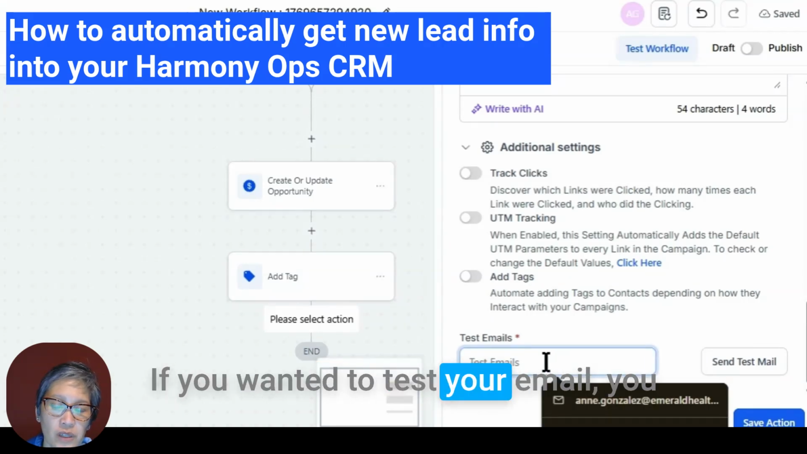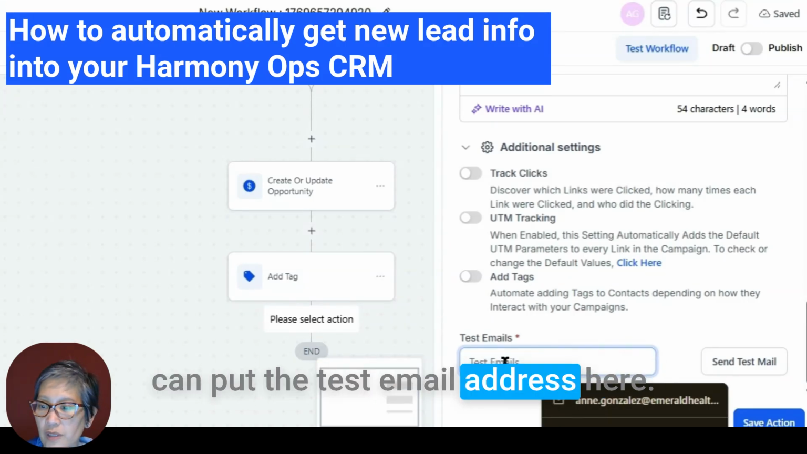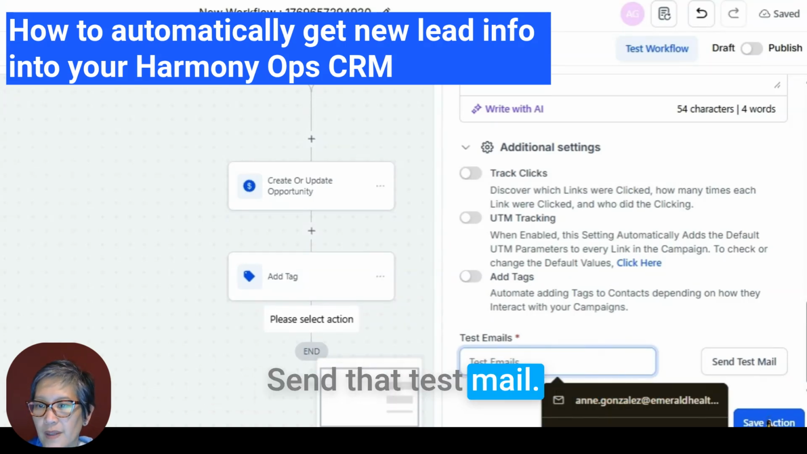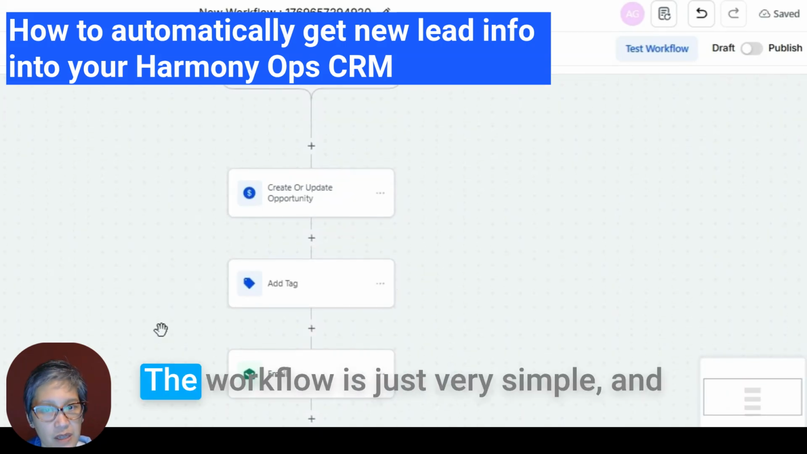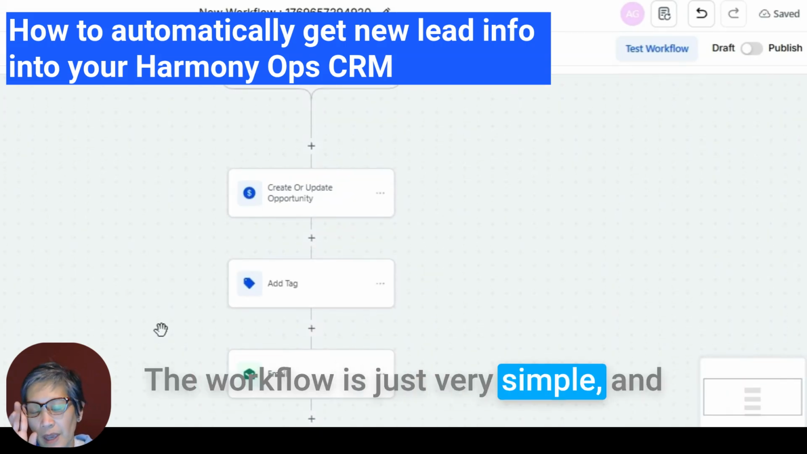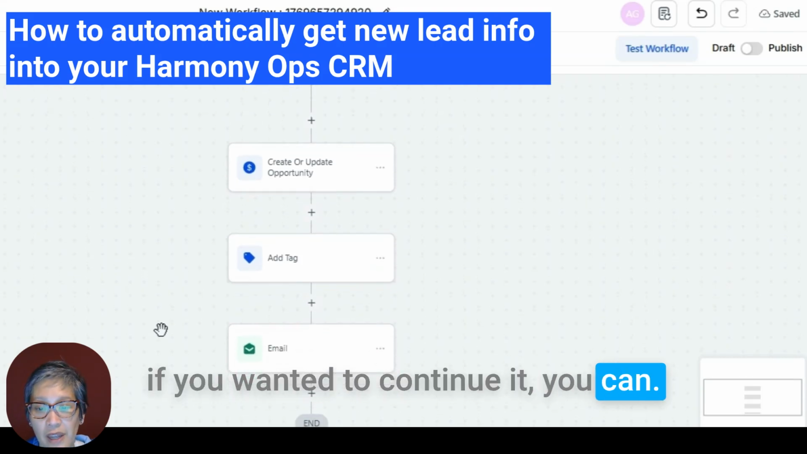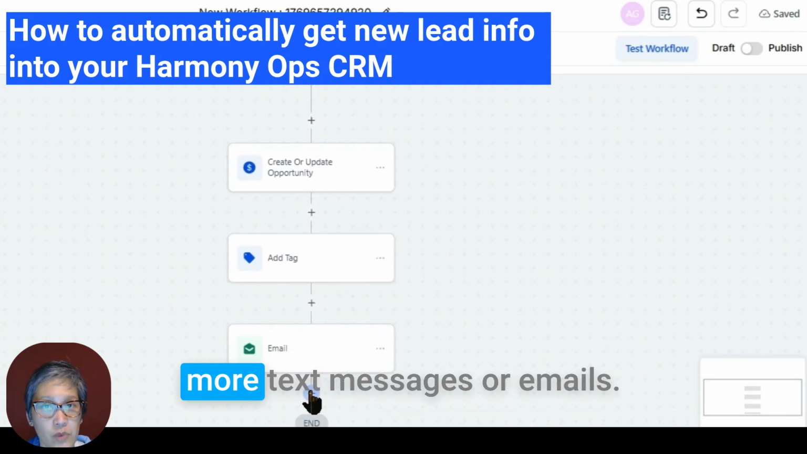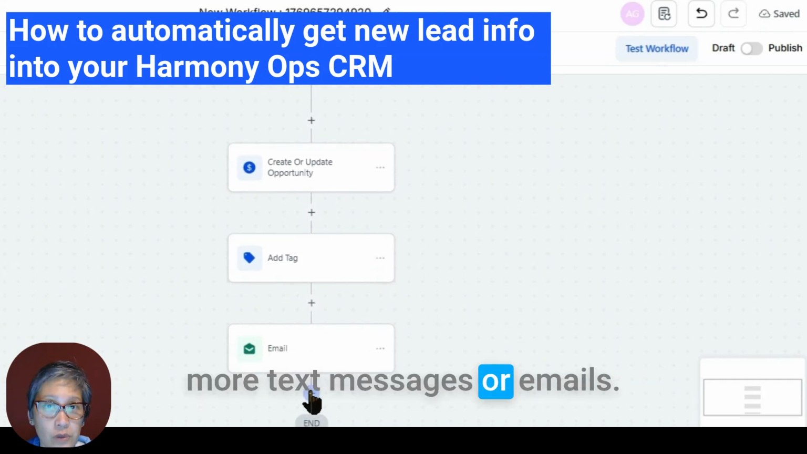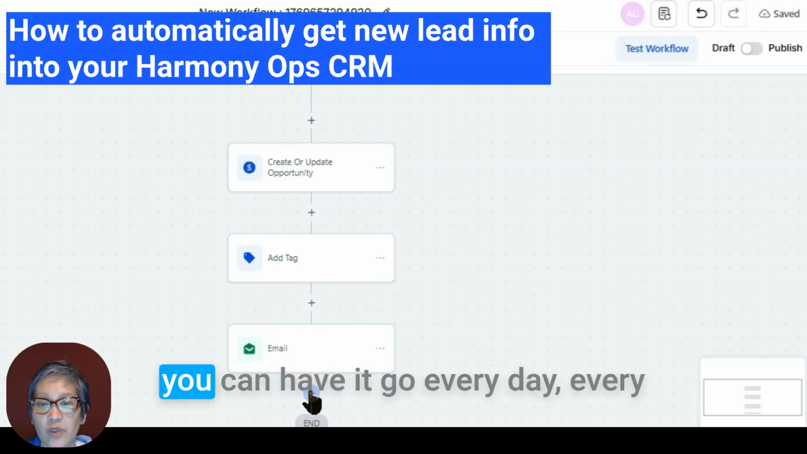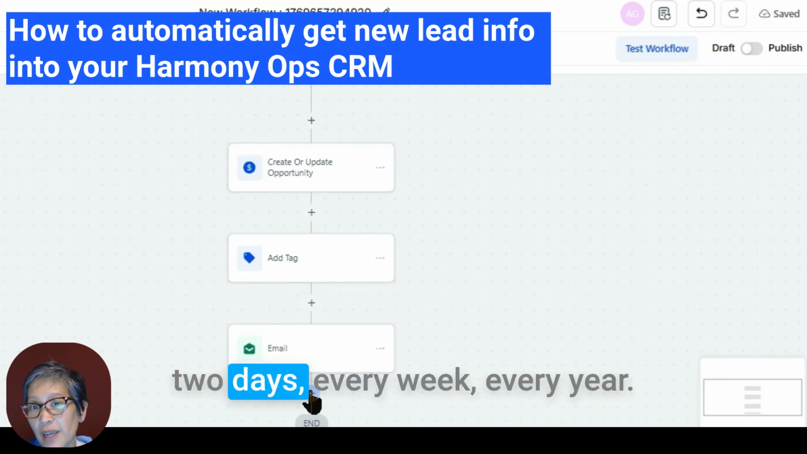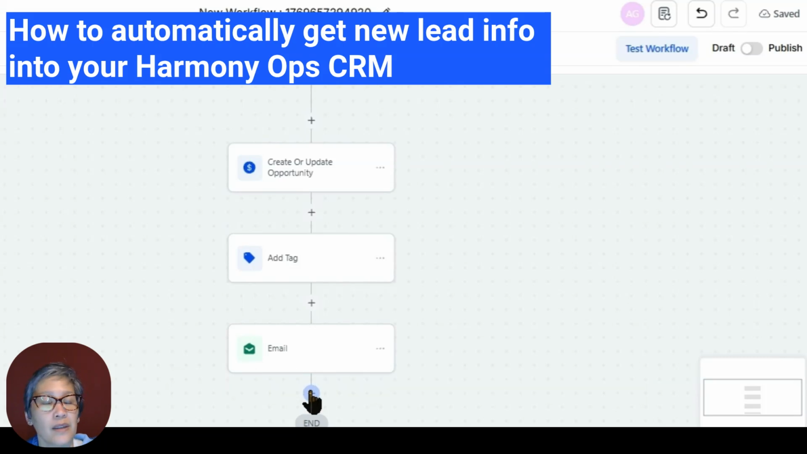If you wanted to test your email, you can put the test email address here, send that test mail. I'm just going to save that for now. So this is the workflow. It's just very simple. And if you wanted to continue it, you can. You can just continue to add more text messages or emails. You can insert wait times so that you can have it go every day, every 2 days, every week, every year. And that's all possible.